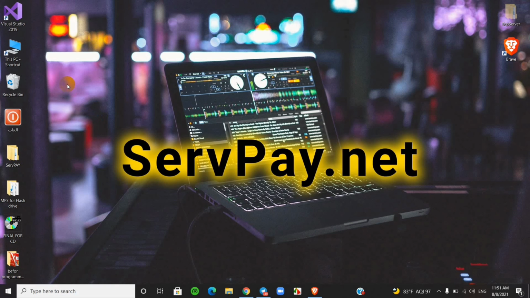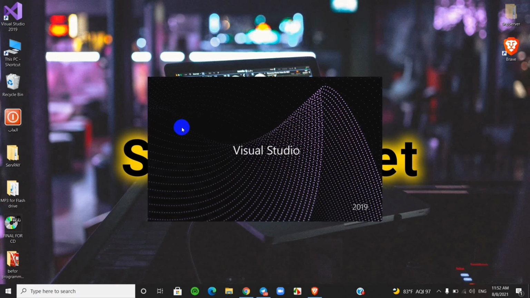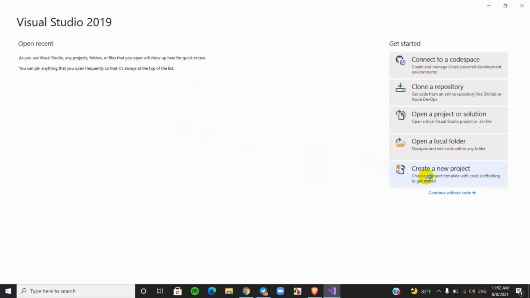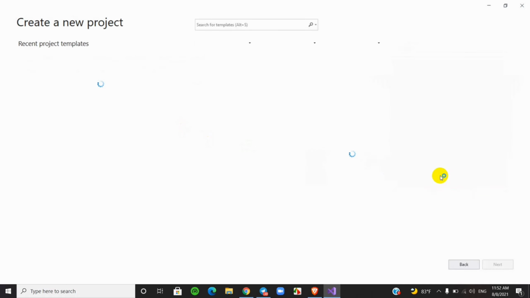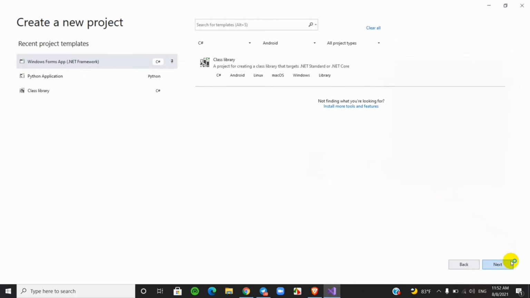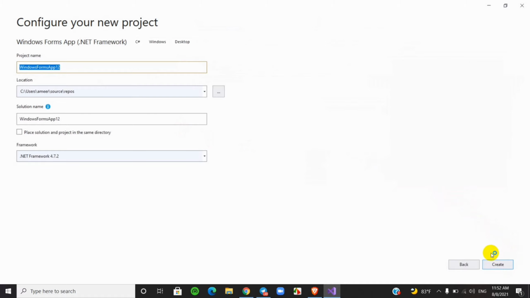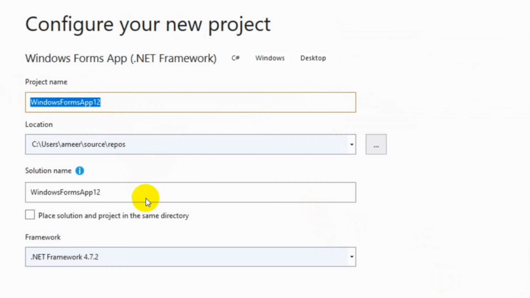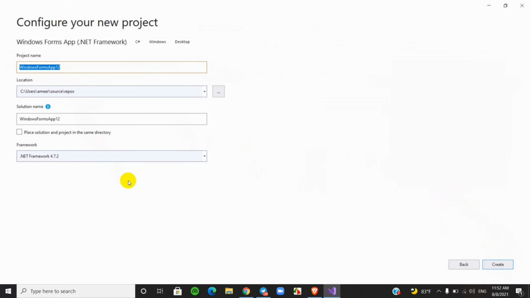So we're gonna start first by opening Visual Studio, and then create a new project. And then we hit next, and then if you want to put a project name you can put something, but we're going to leave it as it is in this case just for the tutorial, and then create.